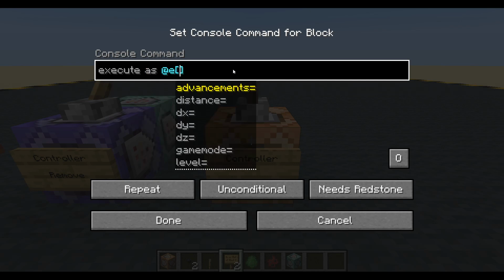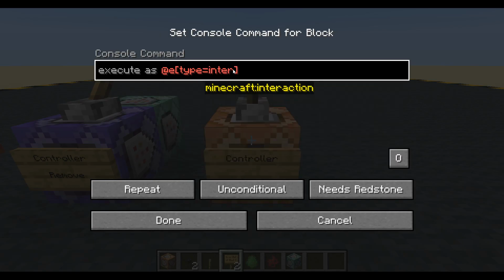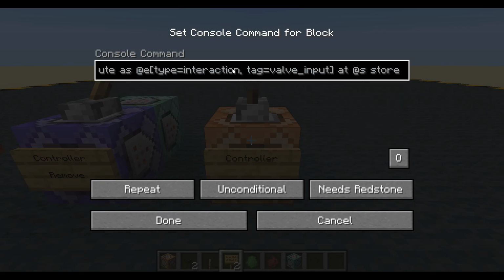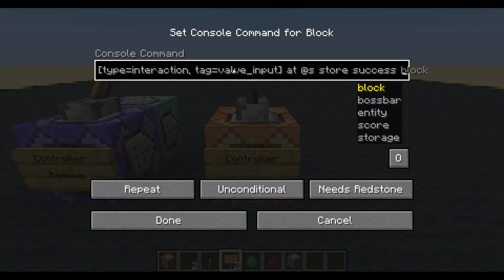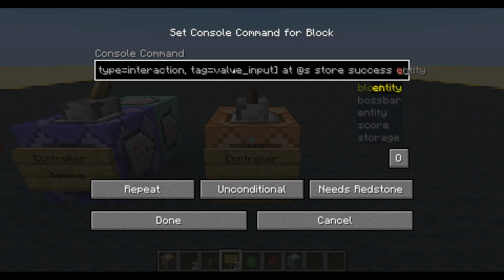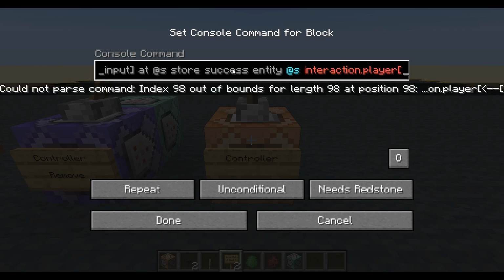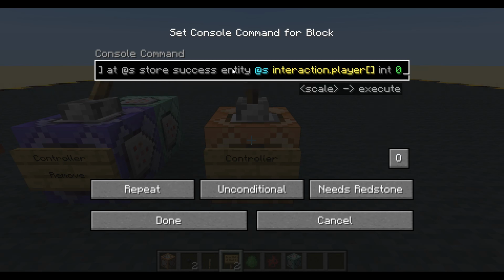as any entity, type equals interaction, tag equals valve input at yourself, and then we will store success on the entity yourself, and we'll store it into your interaction.player data as an integer, multiply it by 0. So we're going to fill your interaction player data with zeros. That'll make you forget me.